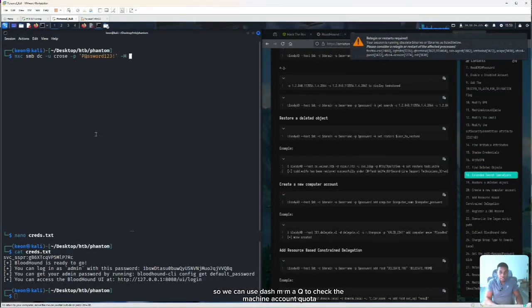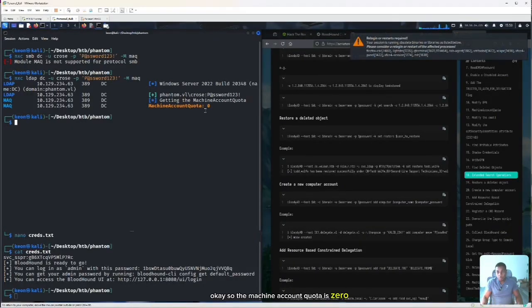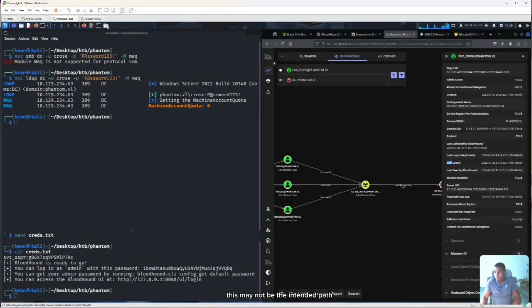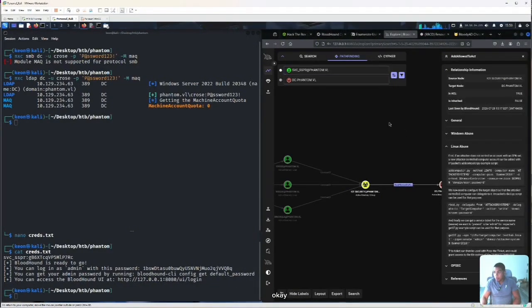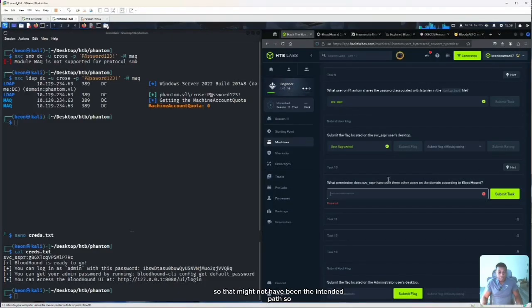So we can use -m to check the machine account quota. Okay, so the machine account quota is 0. I should have checked that first, but basically it means we can't create a computer account. This may not be the intended path. That's why we're doing this in guided mode.